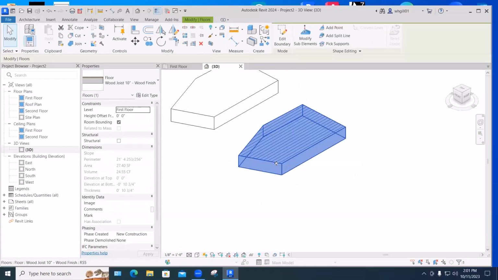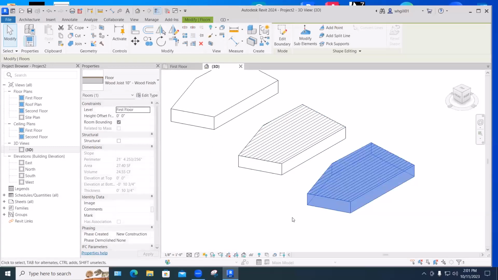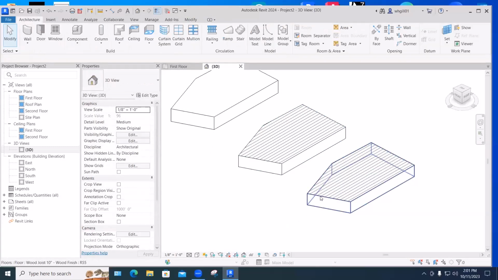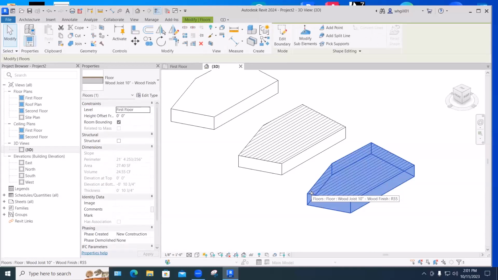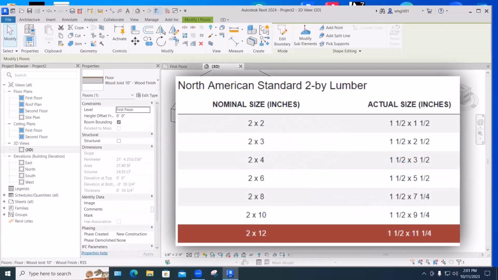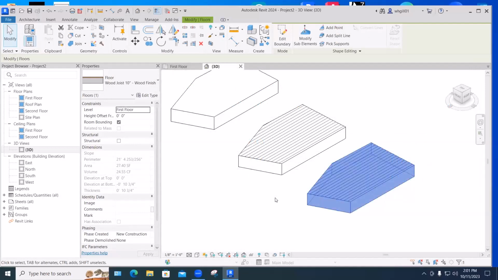Let me copy that one over to here, holding down Control and dragging it with the left mouse button. And I realize, oh, in this house, I've got 12-inch wood joists. I've placed a floor with 10-inch joists. But they're really 12 inches, which is actually 11 1/4. So how would I do that? Edit type, duplicate. Something's not right, edit type, duplicate will almost always make it right.